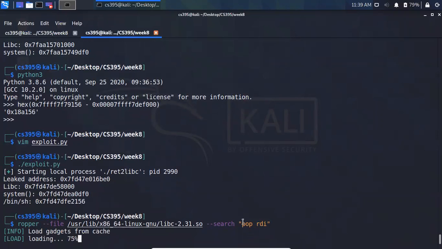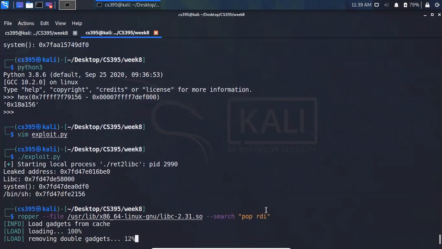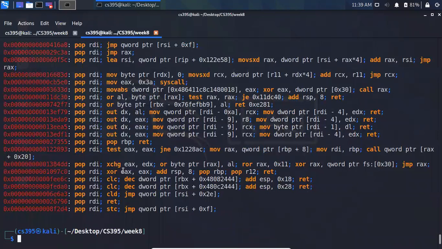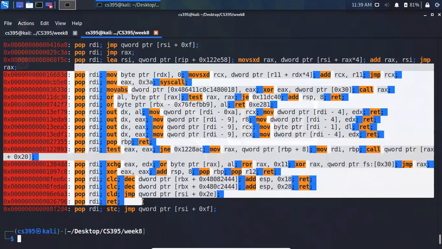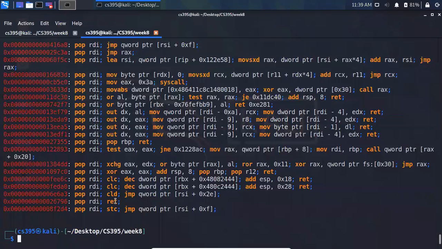So we are specifically looking for a pop RDI instruction. And the reason we're looking for that is we can just put this address onto the stack, and then it's just going to pop that address off of the stack and put that inside of RDI. So as you can see right here, this is the offset that we care about. There's a lot of choices right here, but we're specifically going to choose this one because it does exactly what we want it to do. We don't want any of this other stuff to happen as well. We just want it to pop RDI off of the stack and then immediately return. So we're going to copy that address right there.